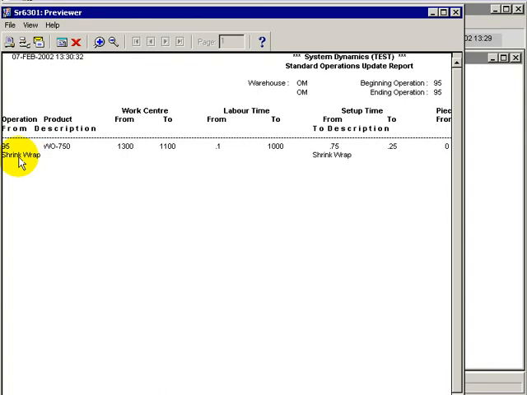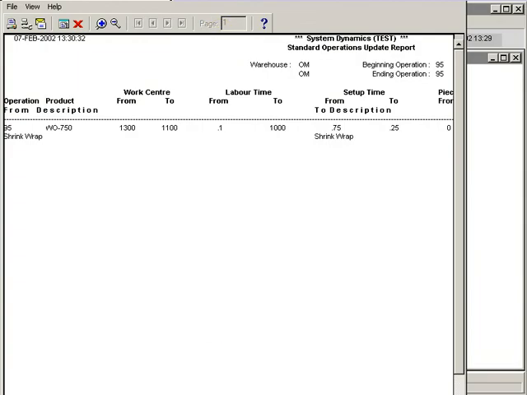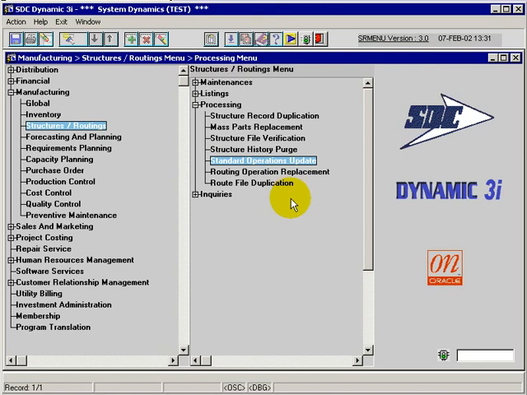And I can see that it's a shrink wrap function operation, and that this report will show me all of the areas where this particular operation was affected within the update. And that concludes the standard operations update.